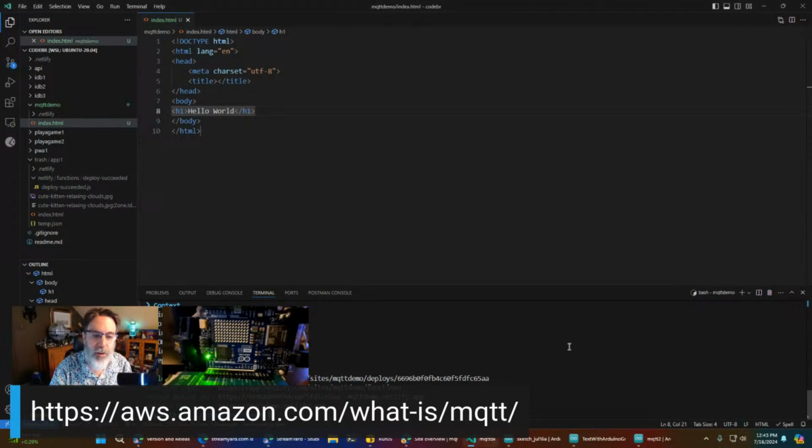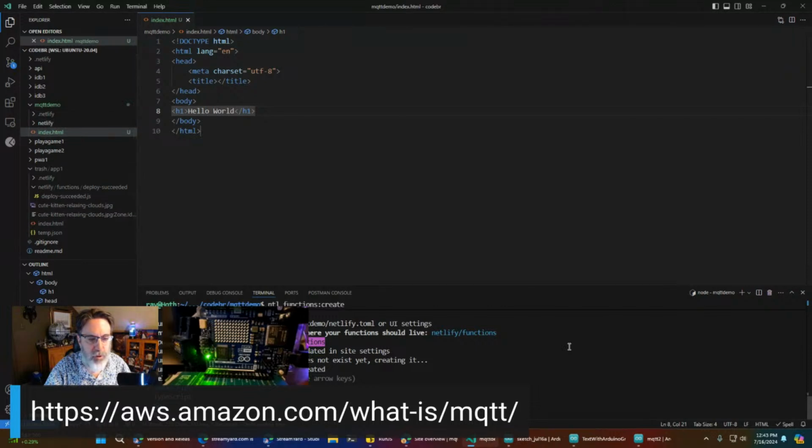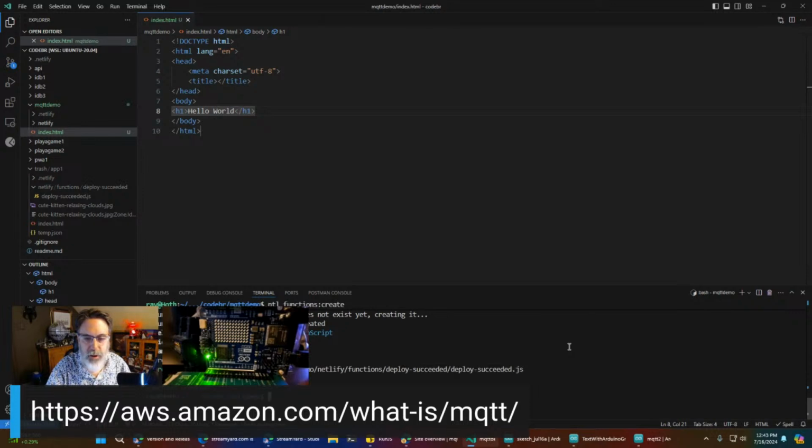So what you didn't see me on screen do real quick was I ran a command line function to deploy the current directory up to Netlify. I just made a new folder, made an HTML file. Now what I'm going to do is scaffold a serverless function. Functions create. Come on, take your time. It's going to be a serverless function. Accept the defaults, JavaScript, not TypeScript. Hello world. And the name is deploy succeeded, as two C's, two E's, like that.